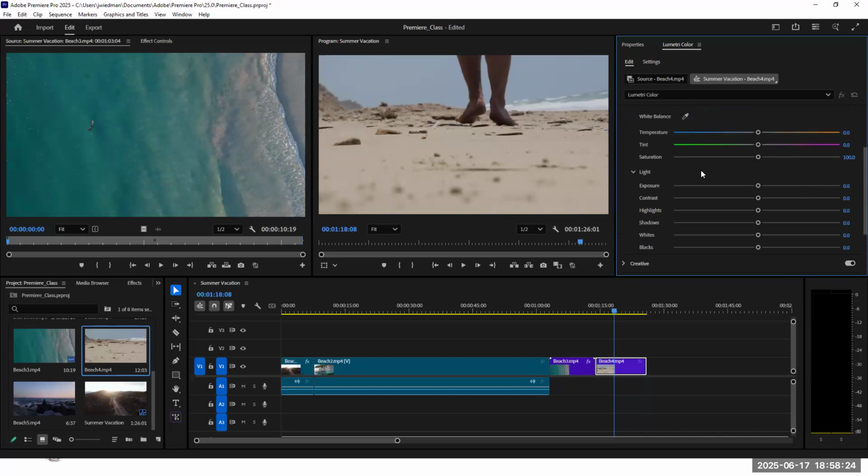All right, so we've got temperature, which adjusts how warm or cold the light is. We're going to adjust this to be -33. So you see that it went from very yellow to now it's got a bit more of a blue tint because it's a little bit cooler of a clip now.